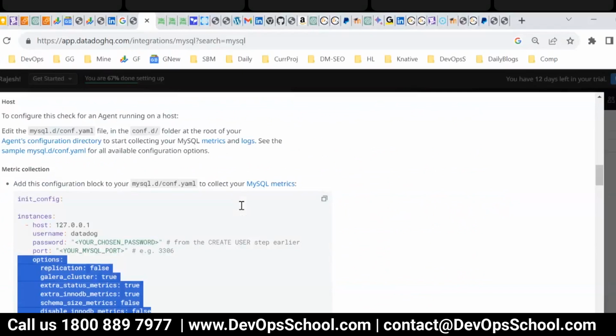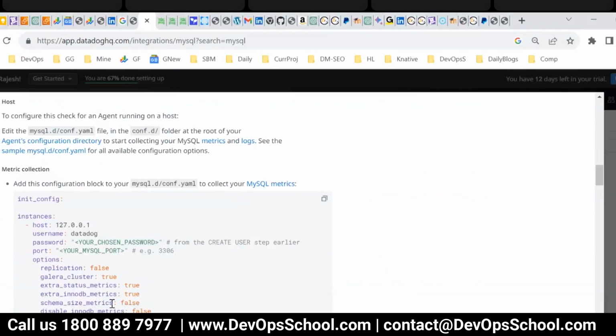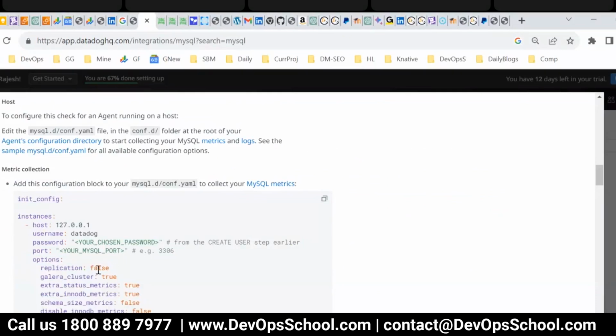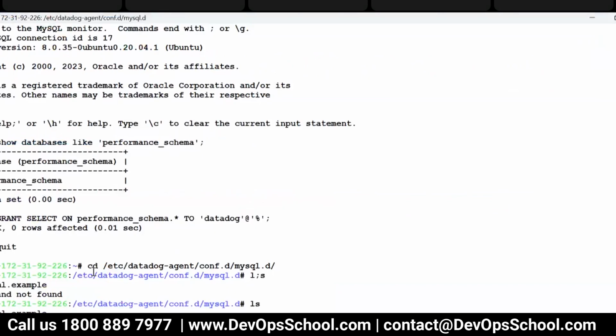That's all. Wait, Rajesh. These options are part of the instance. This is part of the MySQL configuration. Sorry to interrupt you, but as you can see, it is part of the instance, the topmost tagged instances, and that instance has attributes host, username, password, port, then option. So we cannot put it anywhere. I think it should be part of that.